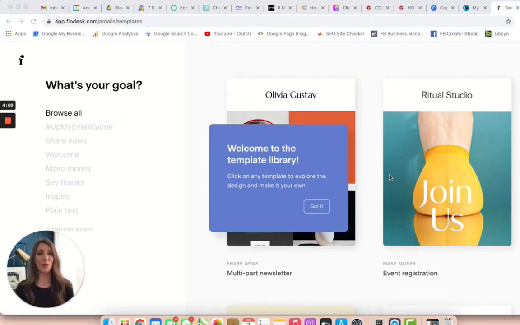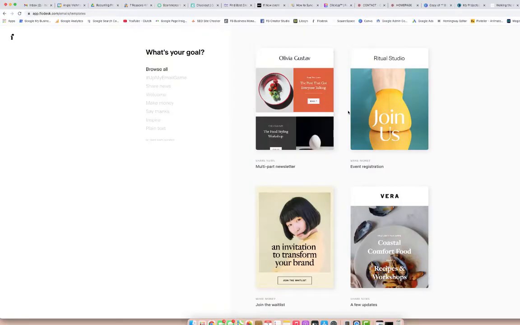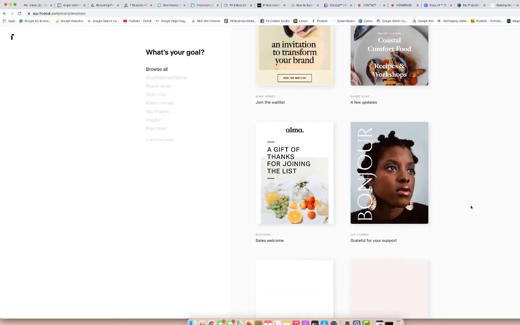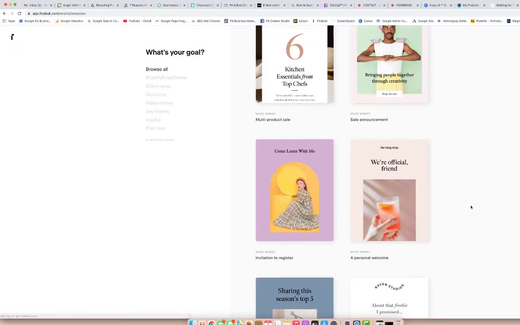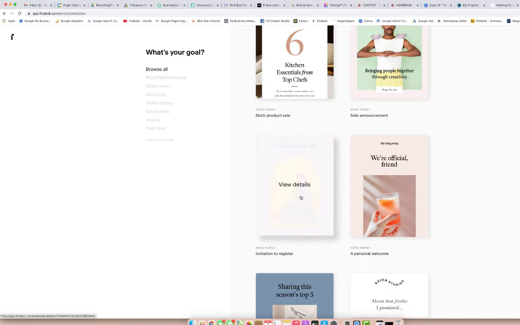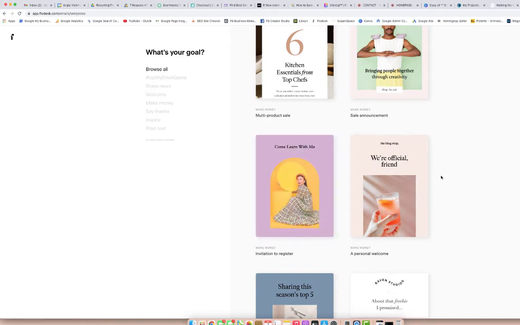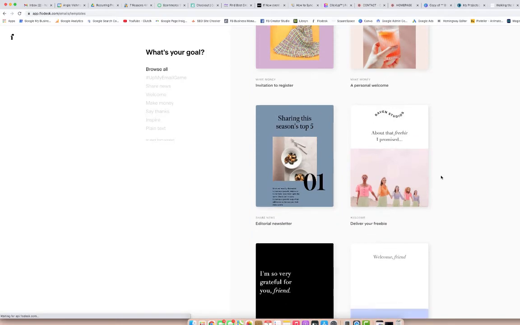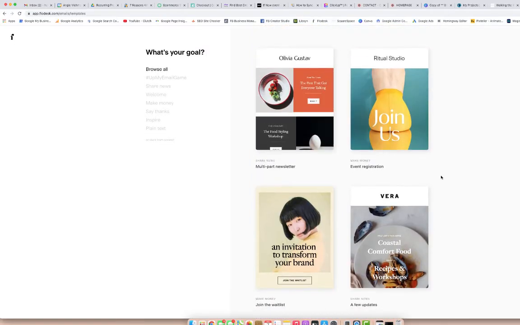But today we're going to talk about Flodesk. So let's get started. Okay, so Flodesk offers a free trial. So after you set up your account, you'll need to verify your email address, and once you do that, you'll be brought to this page. And this is really what Flodesk is known and loved for, is their templates. So they have all of these gorgeous emails that you can customize for your brand. So you can change the images, you can change the text so that you're sending a message that you want to send to your customers and clients.